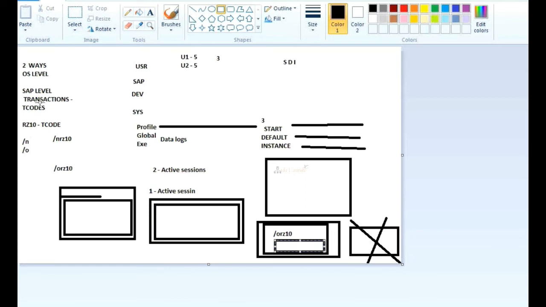Now we are talking about the profiles. If you want to change the profiles, there are two ways: you can edit at operating system level, or you can change at SAP level. At SAP level, if you want to edit the profile parameters, what is our transaction code? RZ10.